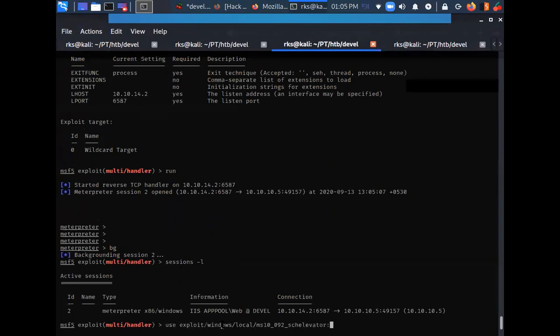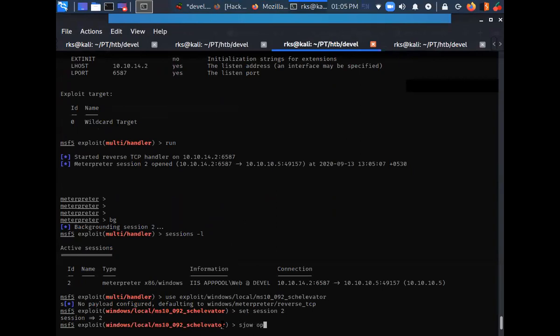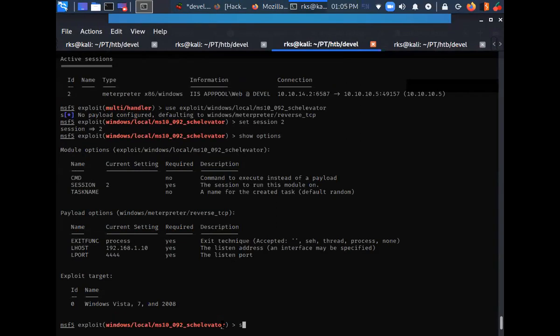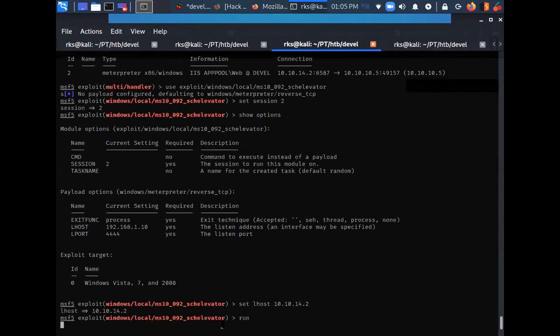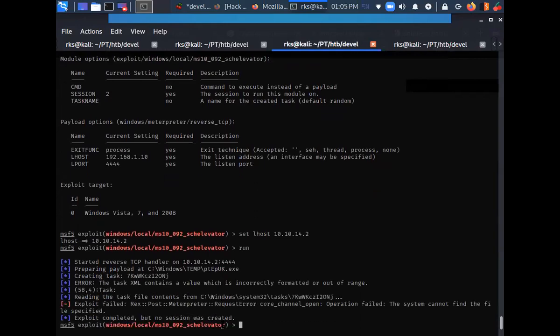Use, set session 2, show options, set LHOST, and let's click on run. Exploit completed, but no session was created. Sad.